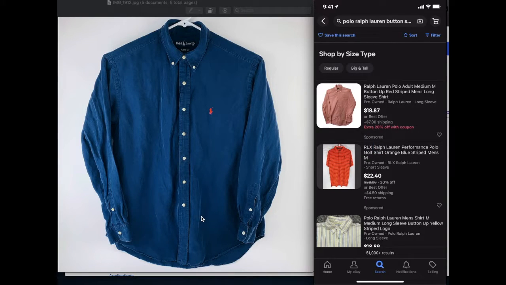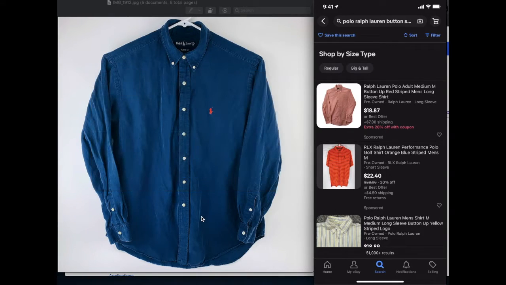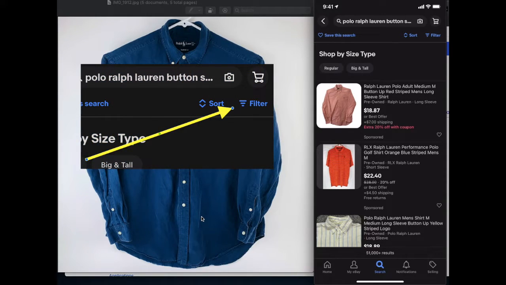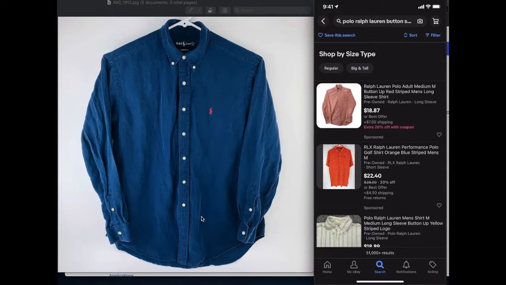All right, so then we get our search results. There's a couple things you need to know here. One, at the very bottom, right above the search icon in the system tray, it shows us how many results we have, which is 51,000 plus, which is a ton of listings. And then right under the shopping cart icon in the upper right, it's in blue on my screen, we have a sort button and a filter button. And we want to filter for sure.